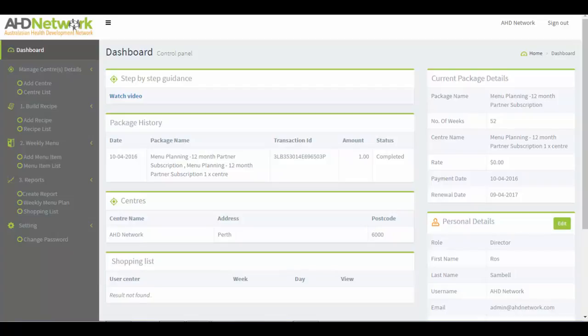Welcome back to video 5, understanding how to run a report for less than 100% of food provision at your centre. At this stage you should have entered all your recipes and built your weekly menu. The report we are about to run will allow you to determine the adequacy of food group provision on a daily basis for less than 100% food provision at your centre.